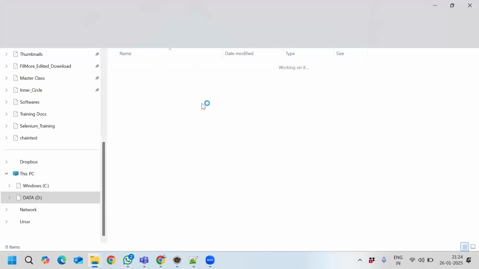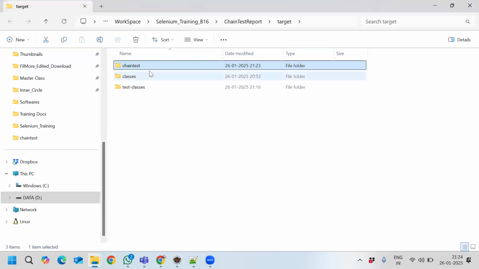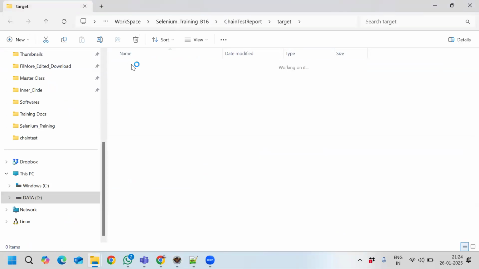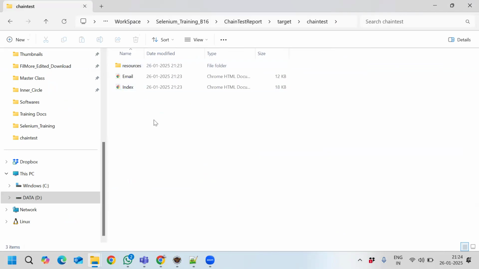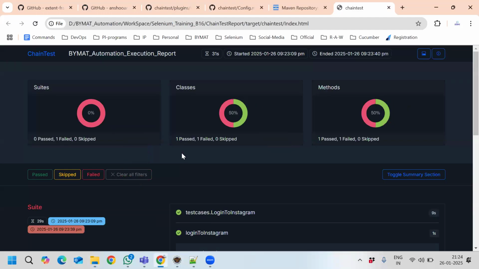So now we are expecting whatever message we have written, whatever logs we want it to generate, to be available in our HTML report. This is our index.html report. Let me open it in Chrome, and here we go. This is the latest ChainTest report for you guys.